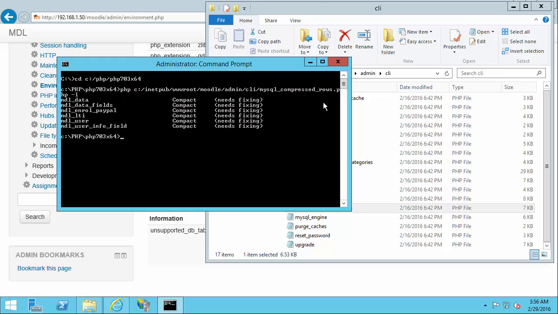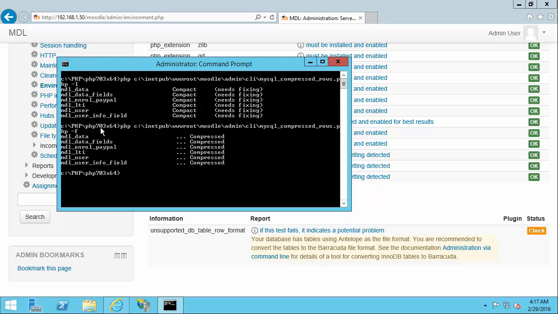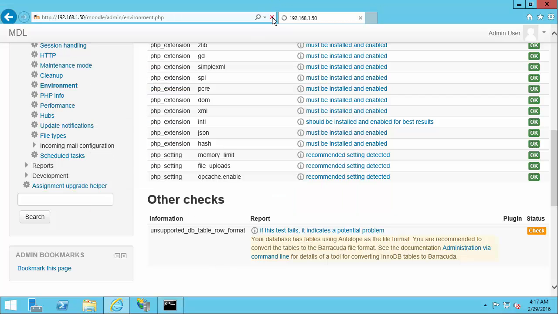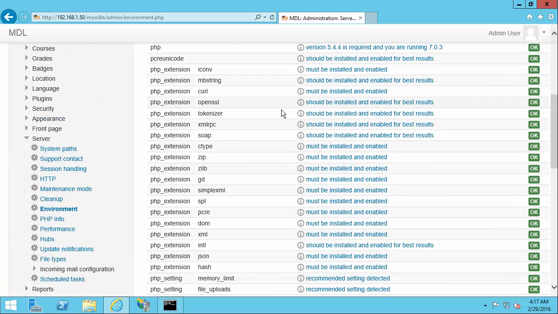Now, depending on your Moodle and what activities you have enabled, this may be different. The next thing I'm going to do is use the same command. The only difference is that I'm going to use the -f switch, which means fix. So writing f instead of l, pressing enter, and it will convert my tables from Antelope to Barracuda. Let me quickly go into my Moodle and refresh my screen to see if this has actually converted. And now I don't see my message of table conversion.